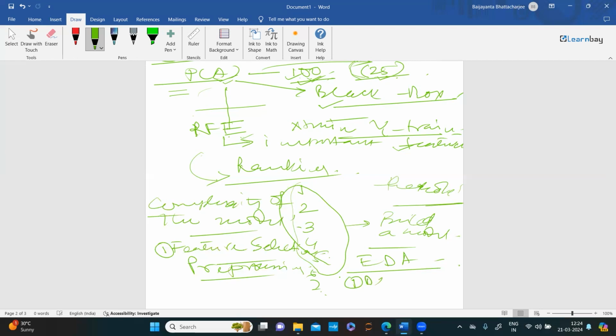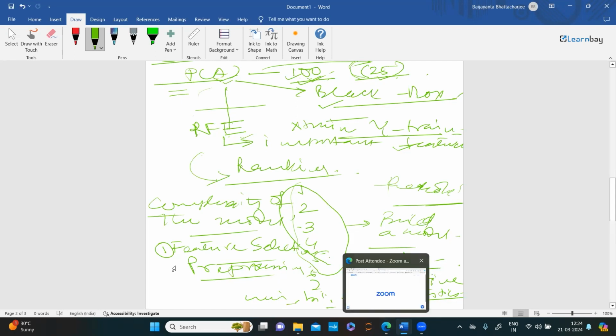In EDA, what will you be doing? You will be doing descriptive statistics of your data to get clarity on the data. And you will be analyzing some visuals, some univariate analysis, bivariate analysis, and multivariate analysis. In EDA, your focus is only on understanding the data, wherein you will be doing descriptive statistics, and univariate, bivariate, and multivariate analysis.